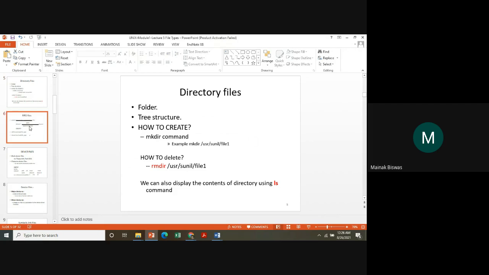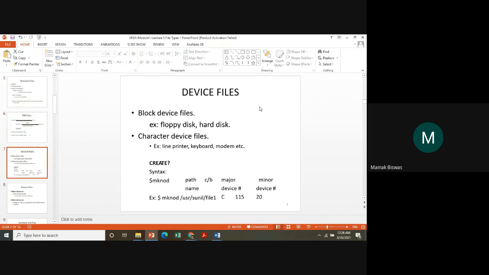So what are device files? They are block and character device files. Automatically when you insert a floppy disk or a USB port, a block or character device file is created, right? You can also create your own character device files by using the mknod command. Let us say you want to create a file: you use mknod with the name /user/sunil/file, and the device port numbers you have given are 115 and 120. In this way, you can create the device files. I have not worked on these device files, but you can certainly try.